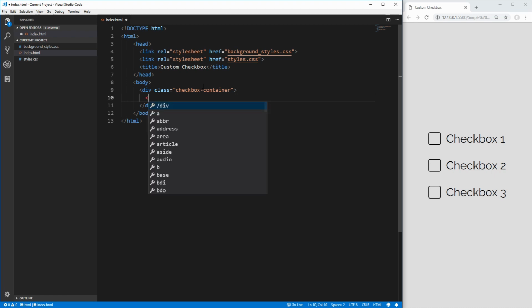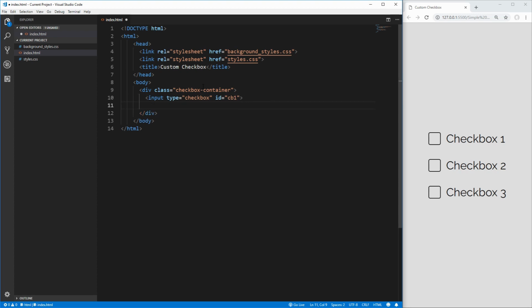So first, we want to put the input element for the checkbox. We're going to give it a type here, and it's going to be checkbox. And then we'll give it an ID here. We'll just call this one checkbox1 here. Close that off. And then we're also going to need a label for our checkbox.